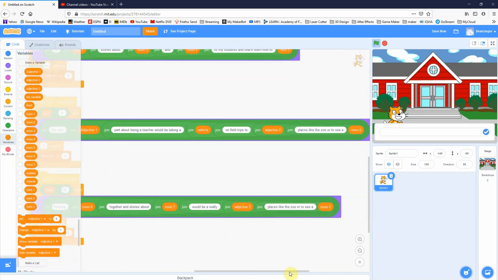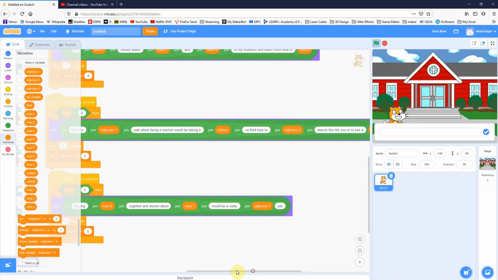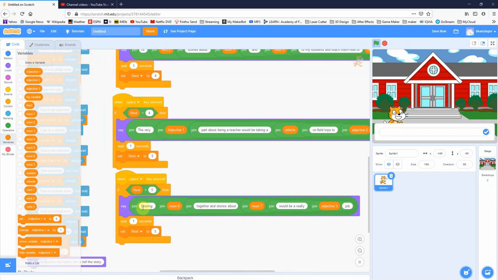All right, and then in this last part right here, we don't need this last join statement, so I'm going to click and drag and bring that into the middle to get rid of it. And then where it says banana there, we're going to just put space, job, period. Okay, and then that should pretty much do it. So you can pause it here. Sharing noun 6 together and stories about noun 7 would be a really adjective 3 job. All right. And then you should now be able to click on the play.